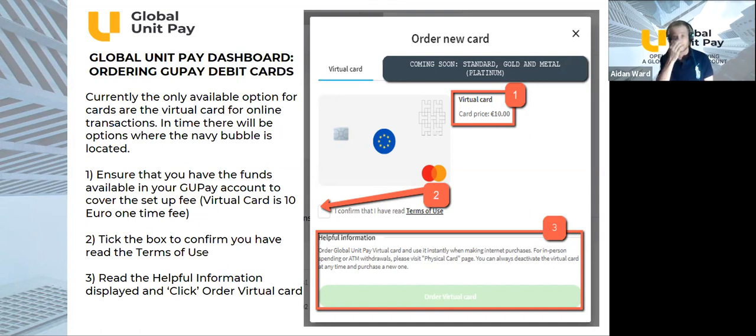And you can see that I've set myself up with one. I've ticked the box to confirm that I've read the terms of use. And I've also highlighted just below in the small text. You might be able to read it, you might not. I'll read it out for you anyway. Helpful information. It says, order Global Unit Pay virtual card and use it instantly when making internet purchases. For in-person spending or ATM withdrawals, please visit the physical card page. You can always deactivate the virtual card at any time and purchase a new one. All right, that's completely up to you.